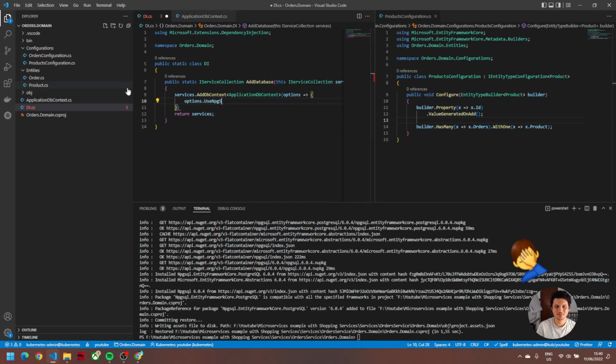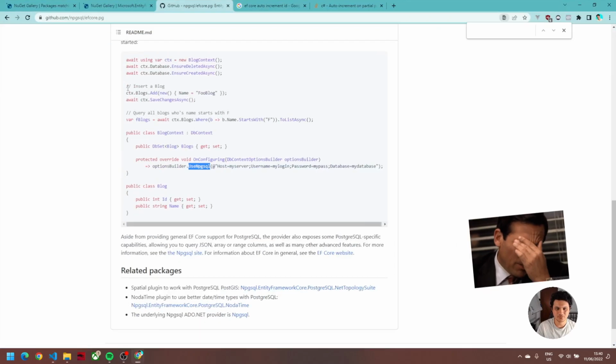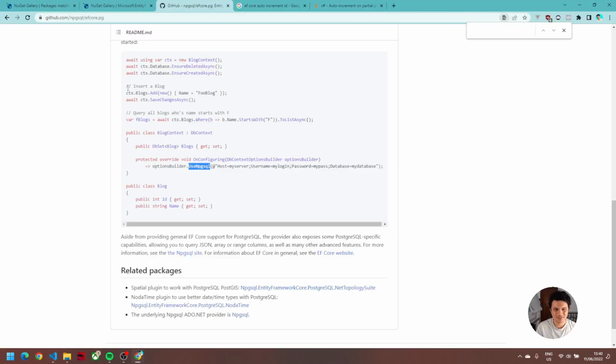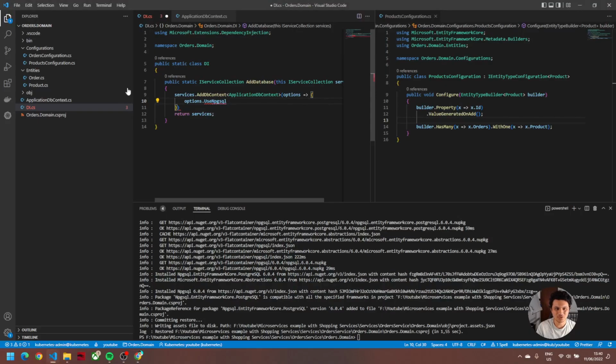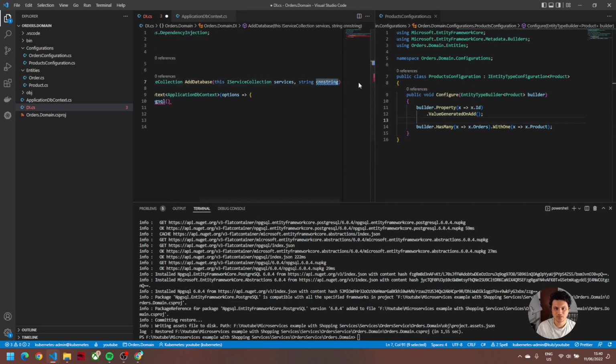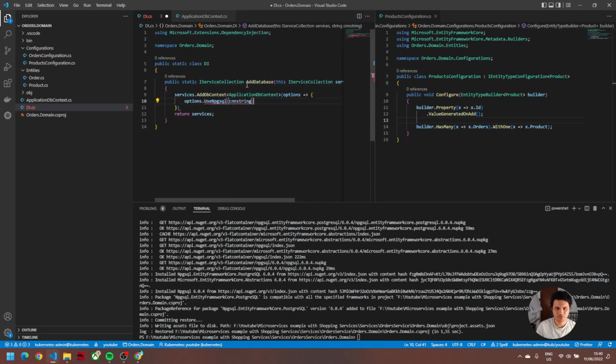I always copy to see if I have copied it right. I'm going to write it right, but I never like to copy paste it. So I'm sorry if I'm being a little bit picky. Use npgsql. Use npgsql, and then we are going to pass our connection string. So here is going to be string CNN string, and it's going to be here.